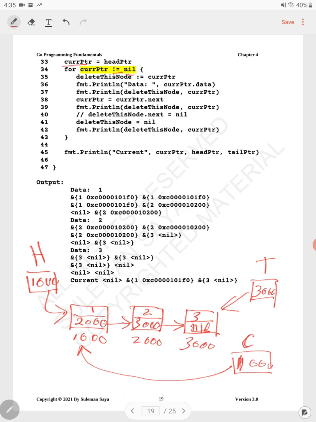As long as current is not nil, what we are doing is creating one more pointer, which we call delete this node. That's the delete this node pointer. In this case, we are copying the address, whatever address the current has, into this one. So it is also pointing to the same first node.